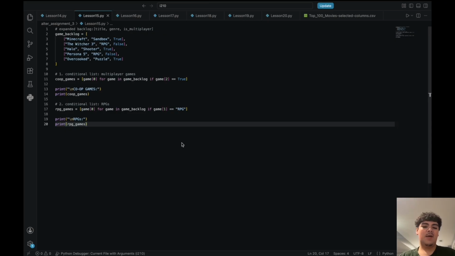On lines 2 through 8, we just set up our expanded nested list of games again. As you can see, it's been updated and changed slightly to adjust to this new lesson. But the real magic and the focus of this lesson happens right here at line 11. The single line of code is our list comprehension. It reads left to right. Keep the game title, game in backlog, if multiplayer is true. In just one line, Python loops through the database, ignores the single player games, and creates a clean list of co-op games. And then lines 13 and 14 print out that new list.